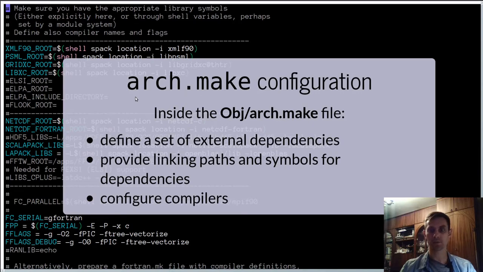All possible customizations of the final executable can be controlled through the configuration of the arch make file, and good news is that now we also have very detailed self-explanatory templates where the user needs to edit only the header, and they have clear instructions in the comments on how to do so.